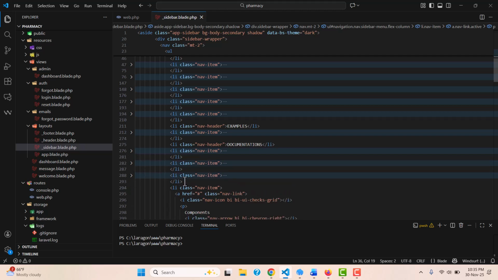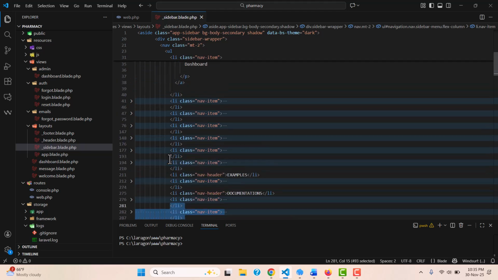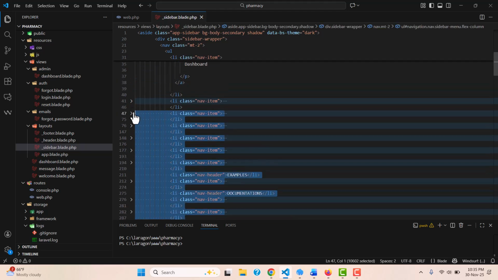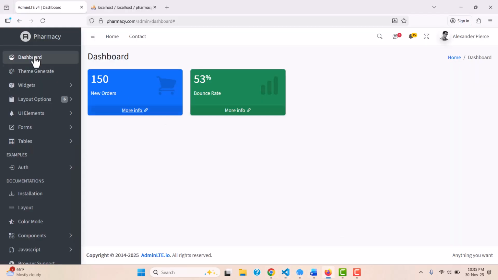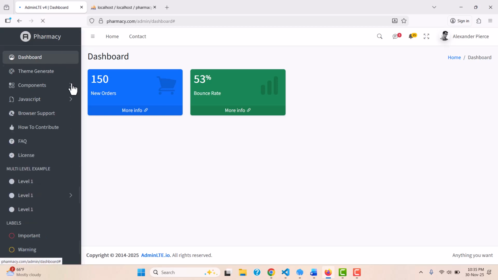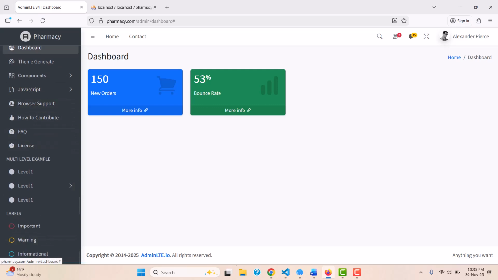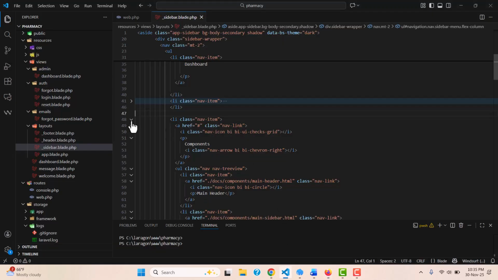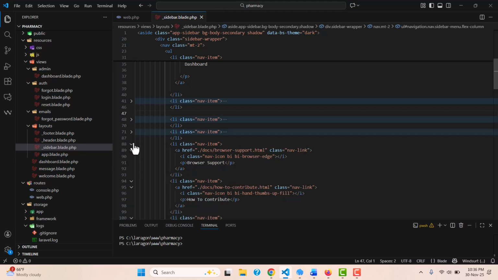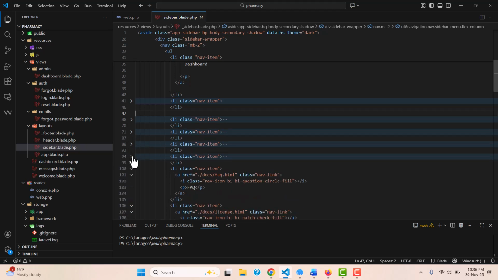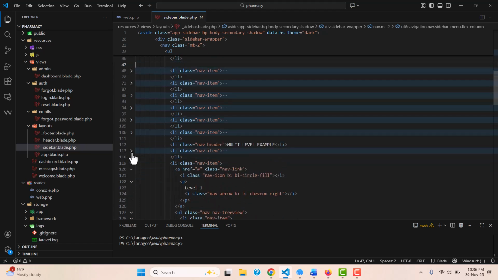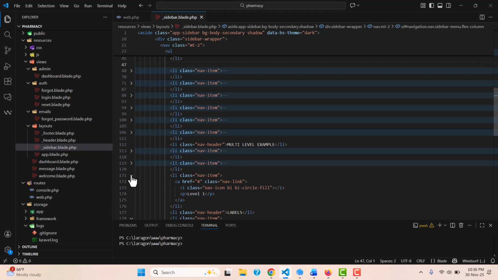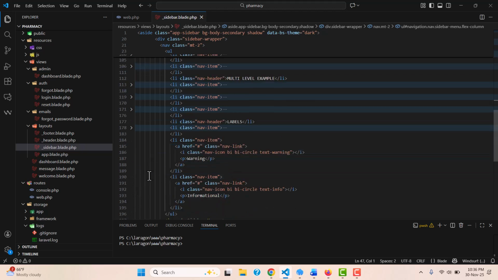Let me remove up to here and then save it. We can come back and refresh this. So we can see we remain with this one. So we can remove others. Let's just remove others. We remove that. We remove this. We remove this one. This. We also remove this. We don't need this. We don't need this. We are going to remove that one as well. This one.